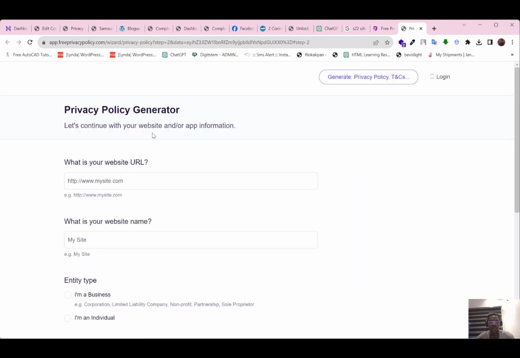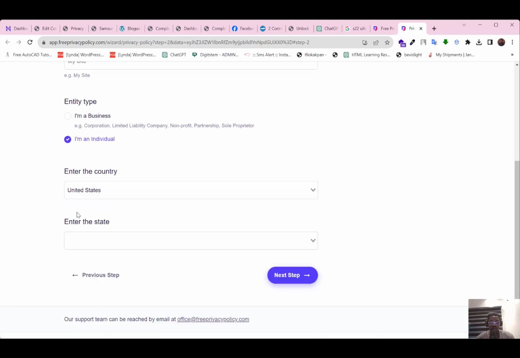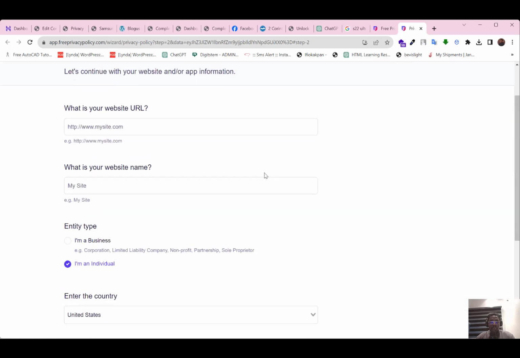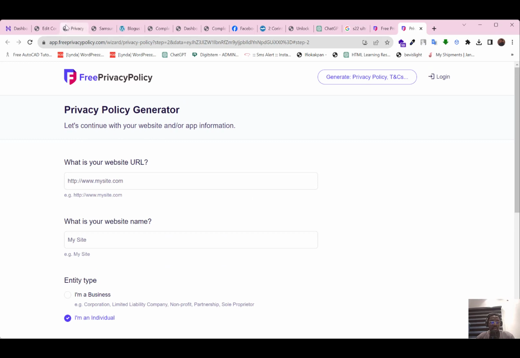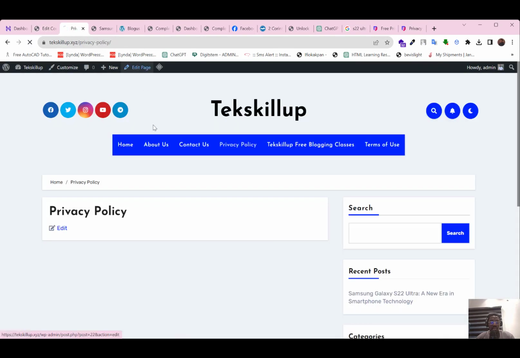Then some other information you just fill about your website. So once you're done with filling it, what's your website name? Right, by now we already have a website URL. So you have your website name. So maybe it's an individual or you're a company. You choose I'm an individual, enter the country, and then enter your state. Just click on next. All right, you come up to a page where it will generate your privacy policy. Just copy everything and then you come and edit your page.